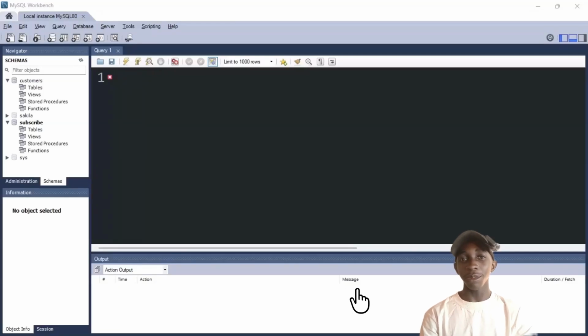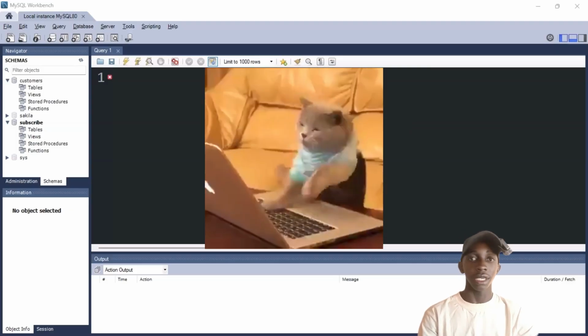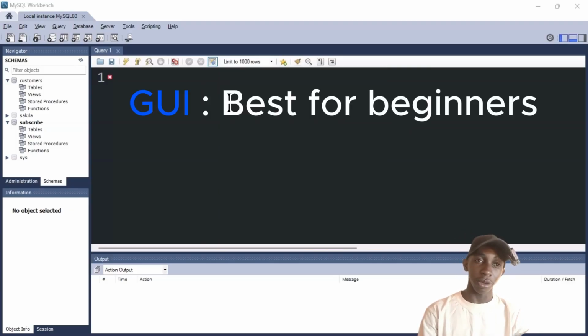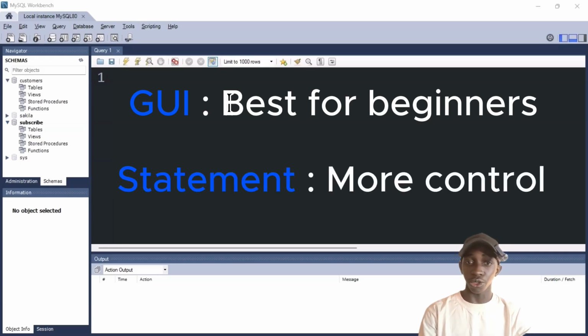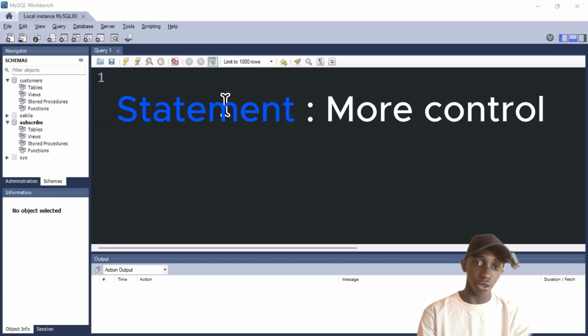Yo, what's up? Today I'll be showing you how to create some tables using MySQL Workbench. Now, there are two main ways to do this: by using the graphical user interface or by writing an SQL statement. The graphical user interface is better for beginners, while the SQL statement offers more control. Firstly, we are going to use an SQL statement because it offers more control.